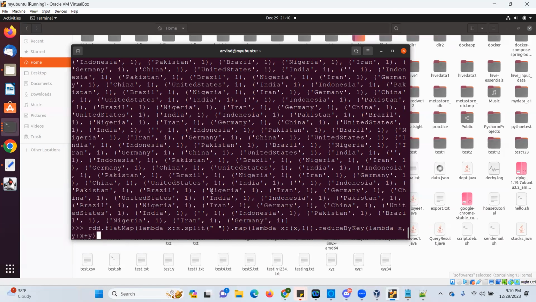So my total value for Nigeria will become 10,000, right? So this is my actual word count. Generally, I do the word count like this. If the word China is coming only 10 times, what should be the total value of China? 10, right? So 1 plus 1 plus 1, 10.